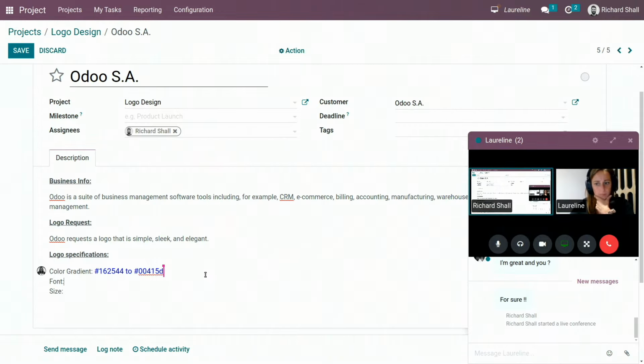So pound 162544 to pound 00415D. Is that correct? Exactly. Great. So it's so cool how we can both interact with the task at the same time. And how about the font? Let me think. I think it was Inter or Proxima Nova. Is that correct?